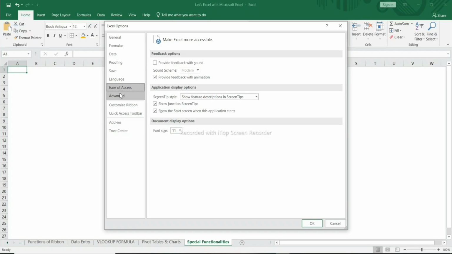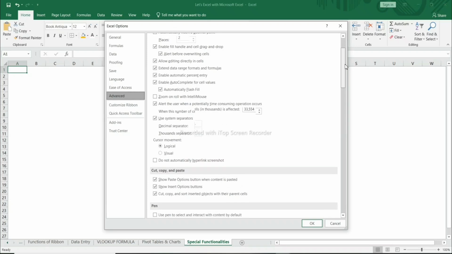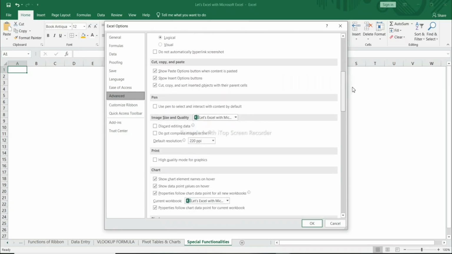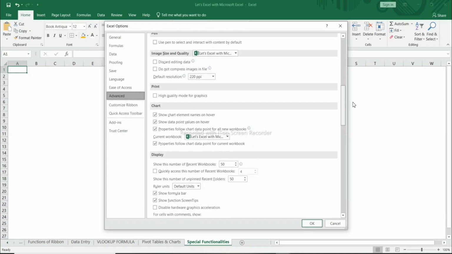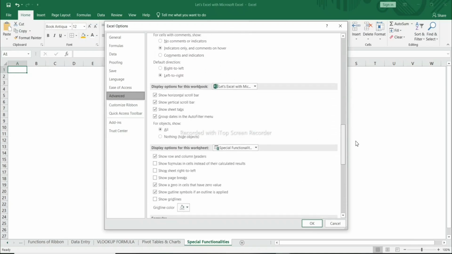8. Advanced. The advanced settings control a wide range of customization options like decimal points, where cursor moves after pressing enter, cursor movement, cut, copy and paste settings, image size and quality settings, chart settings, and various display options for workbook and worksheet formulas, etc.